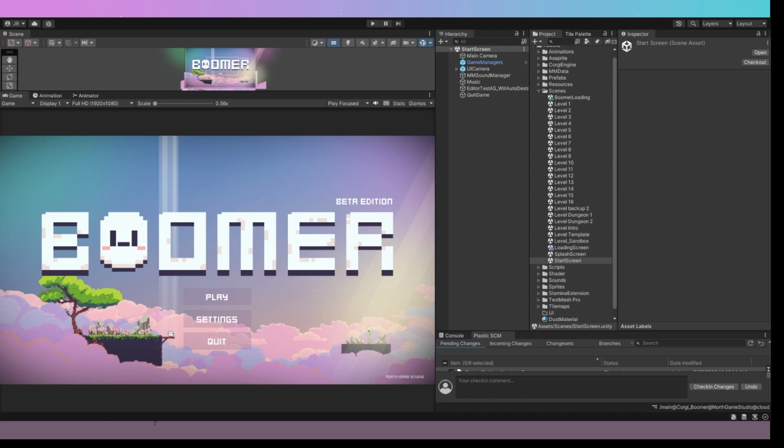I replicated a lot of what I had in GMS 2, and I guess I've added some additional things, and we'll talk about that over the next couple of minutes. We're going to launch the Boomer main menu here in Unity.